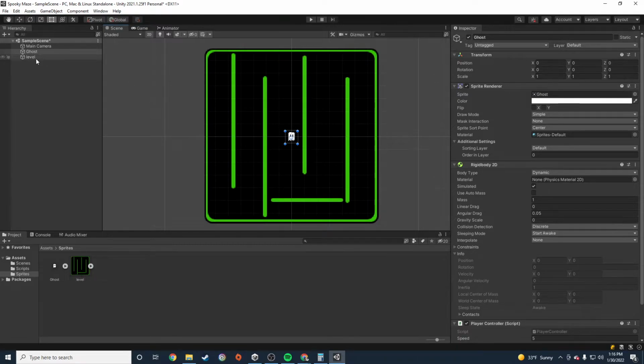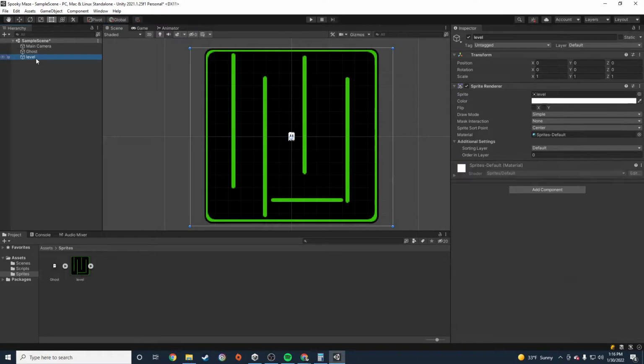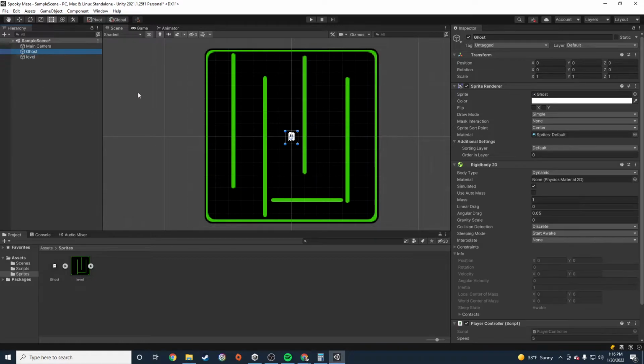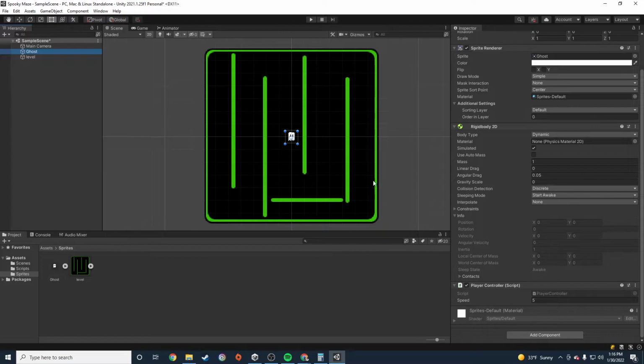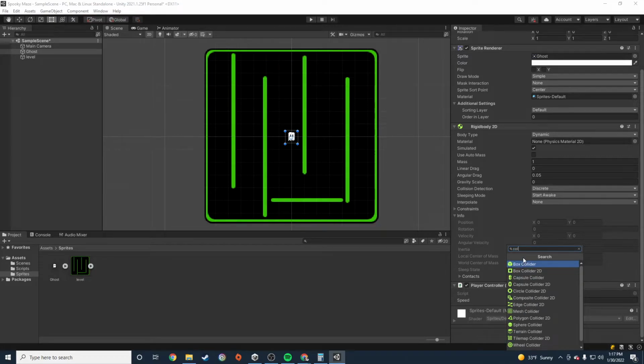All right, so the way we're going to do this is we are going to create something called a collider. A collider is simply just another component that you can add to an object, and that collider will collide with other objects so that they will not pass through one another. So let's select our ghost here, and I'm going to click Add Component. And then I'm going to type collider to see what options we have.